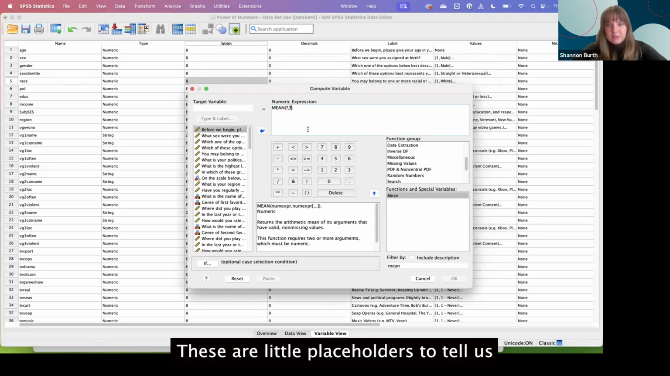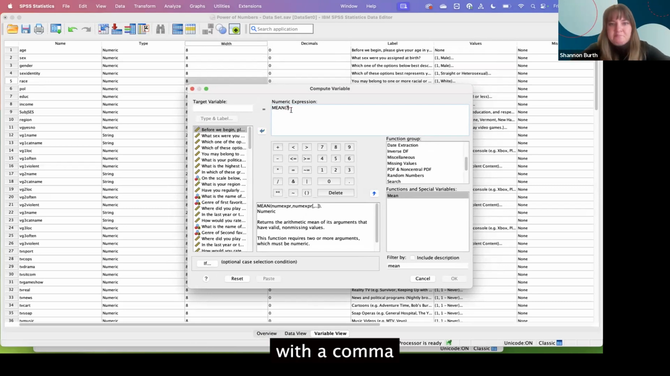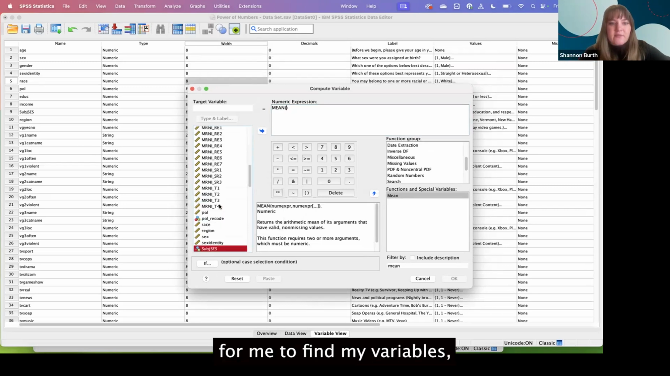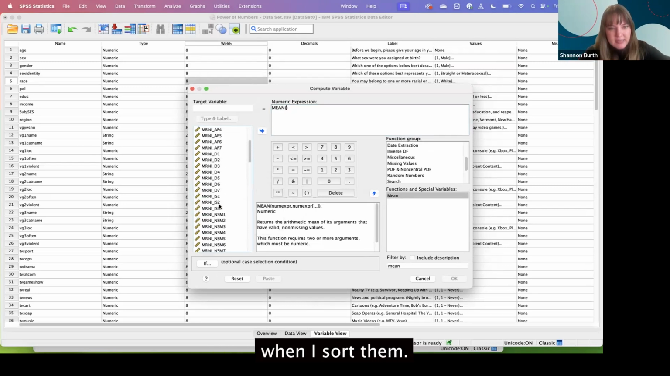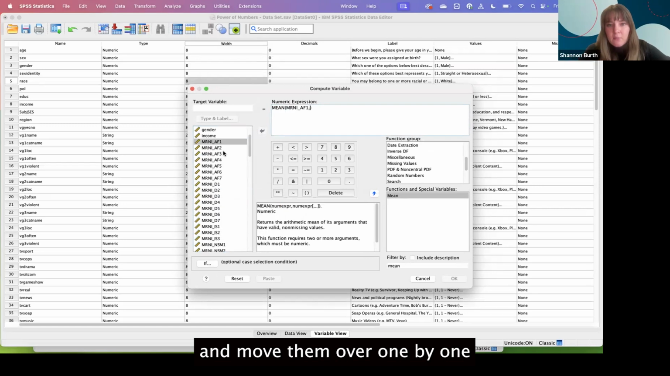These are little placeholders to tell us how these items are going to go in. We're going to separate them with a comma. And like I did in the last instance, it's a little bit easier for me to find my variables when I sort them. So here we go. We have our MRNIAF 1 through 7. So we just select them and move them over one by one and put a comma in between. And that's going to give us the mean eventually after we get all of these in here.